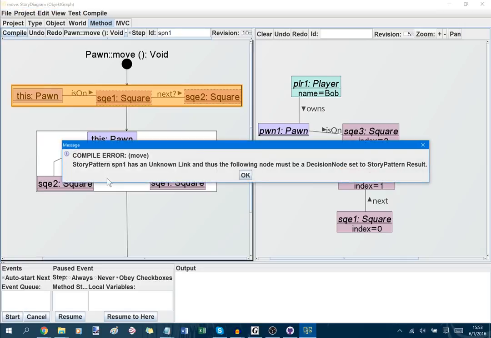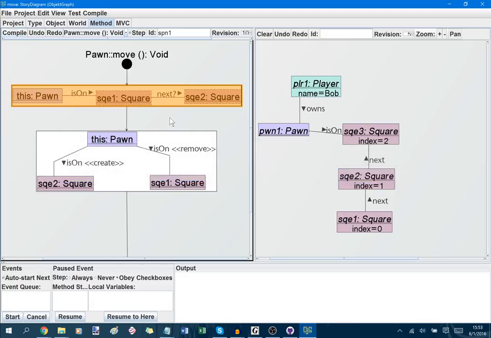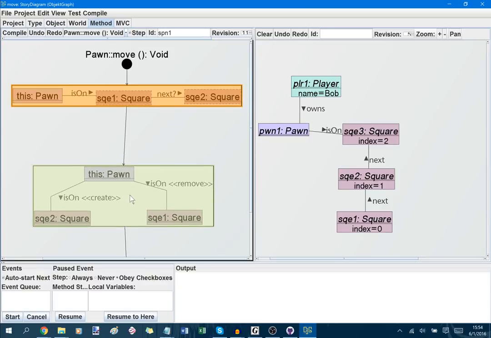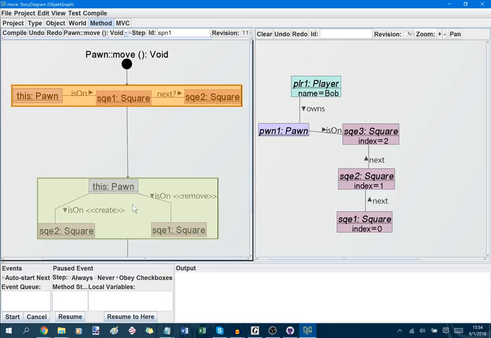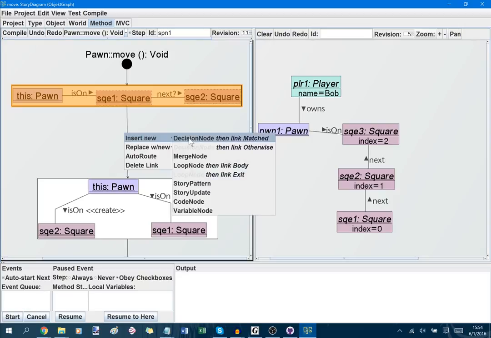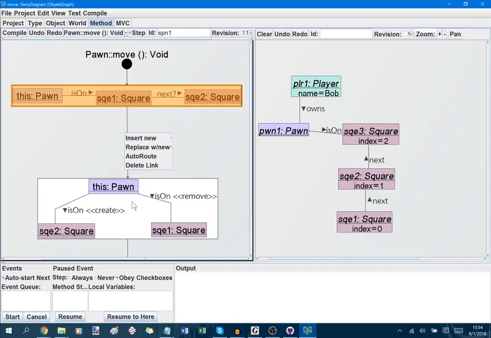Oh, error. Story pattern has an unknown link and thus the following nodes will be decision node set to story pattern result. If you get this error, that means that the node highlighted in orange has an unknown link and it does not have the proper nodes following it. So if you have a story pattern with an unknown link, you have to have a decision node afterwards to catch the possible error. So you have to right click, insert new, decision node, and then link match or otherwise, depending on which one you want to be the one that's already there.